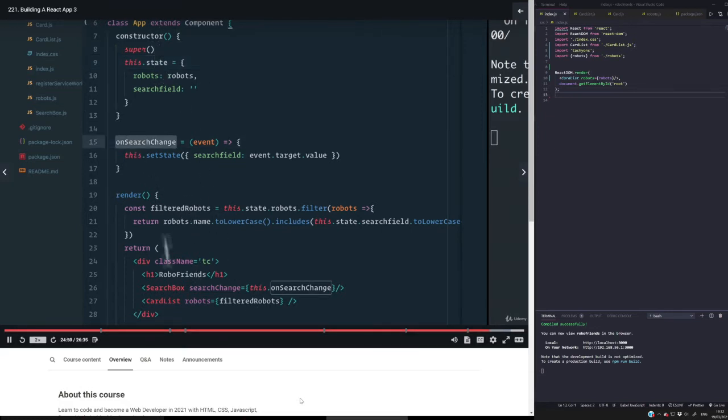So we pass down on search change to the search box. And the search box, every time there's an on change on the input, it lets the app know, hey, there's a change. Run this function. It runs the function with the event and updates the state of the search field to whatever we type.